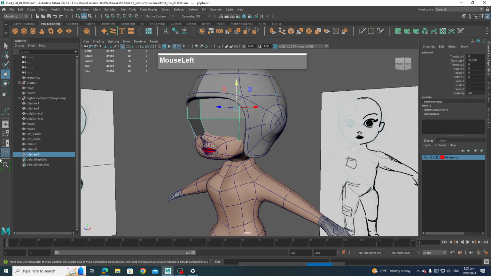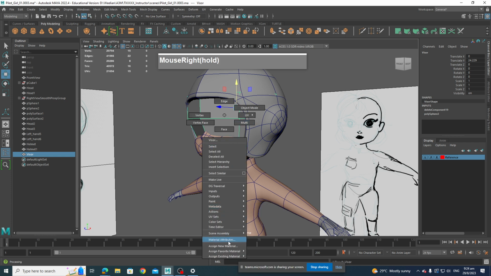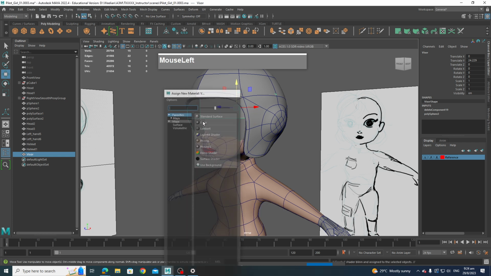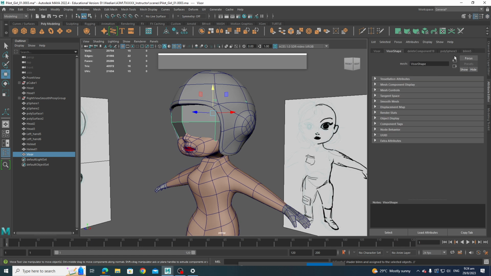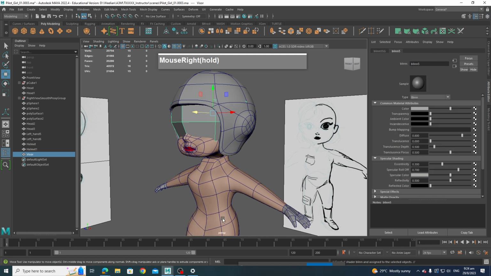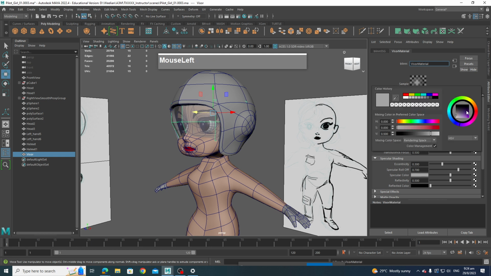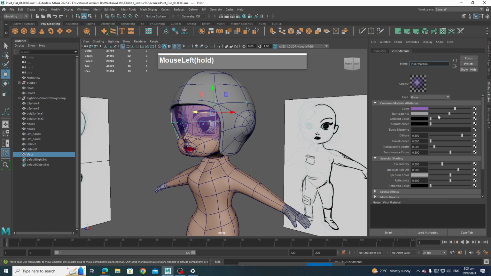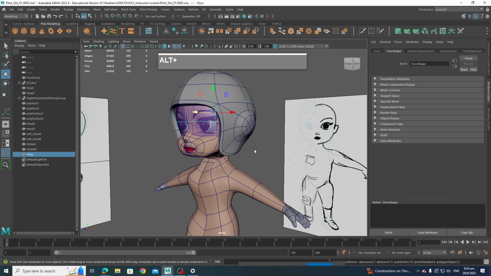So I'm going to rename this. I'll call this the visor. I'm going to give it an appropriate material, assign new material. Go to blend, then go to material attributes again, then I'm going to change this to visor material. And of course we want the visor to be transparent. Give it a nice, maybe a lilac hue. If you press number 3 to subdivide it, actually it doesn't look too bad already.